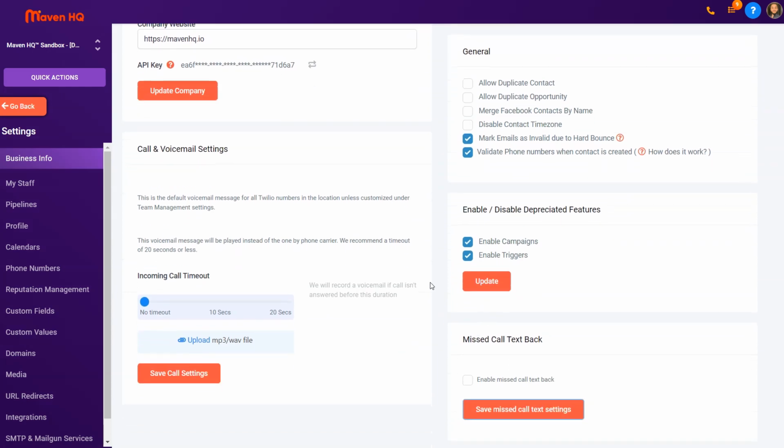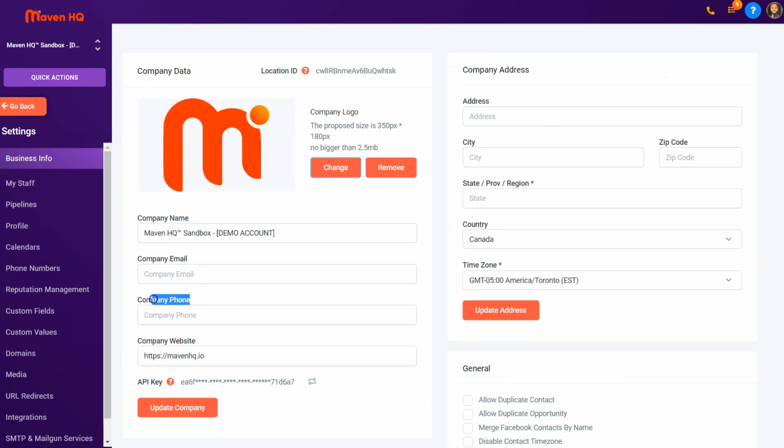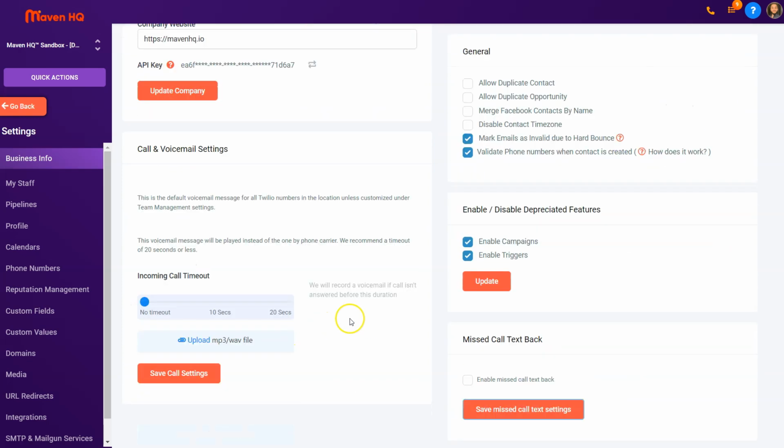Moving on here, call and voicemail settings. So this is where you can upload an MP3 or WAV file with a pre-recorded voicemail. So whenever somebody calls this number that you put in the company phone, it'll actually play that voicemail. So timeout here is you can set it to 10 or 20 seconds, but this basically means how long the phone will ring until that voicemail kicks in.